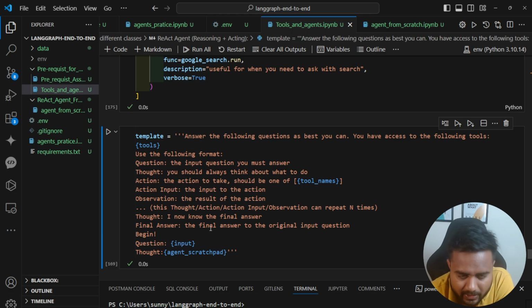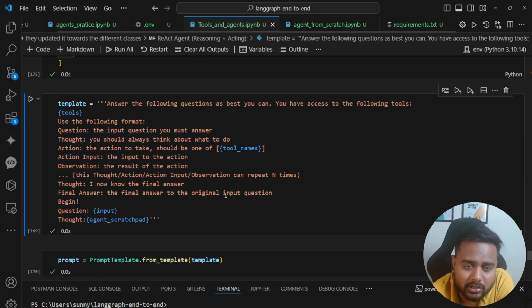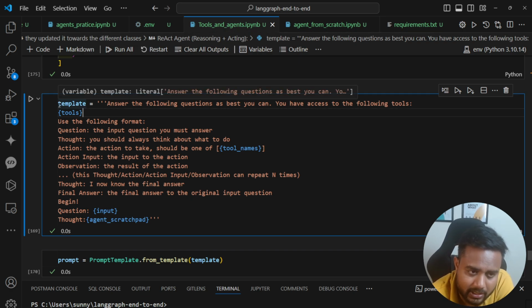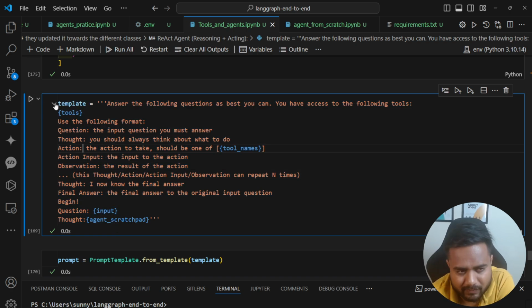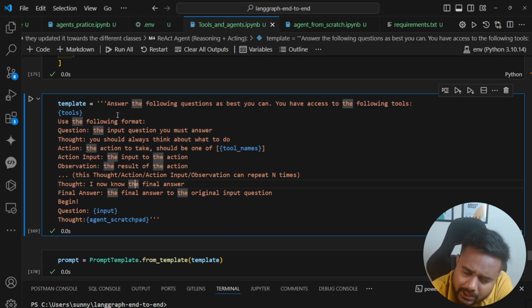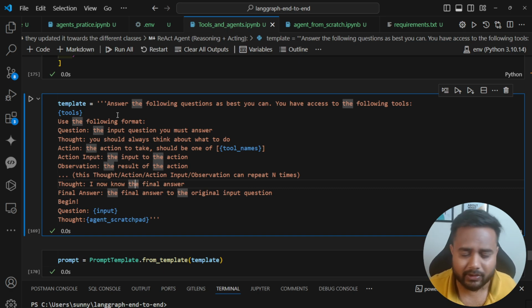Now, whenever we are talking about the React agent, the main role is played by the prompt itself. Yes, it is true. So you need to focus on the prompt whenever you deal with a React agent. I will let you know when I create this React agent from scratch in Python. That will be in the next class. So over here, see.